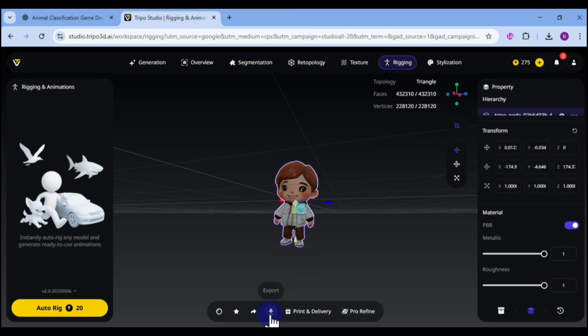Just click this icon. And then your model is ready to use in games, AR, or any 3D design apps.